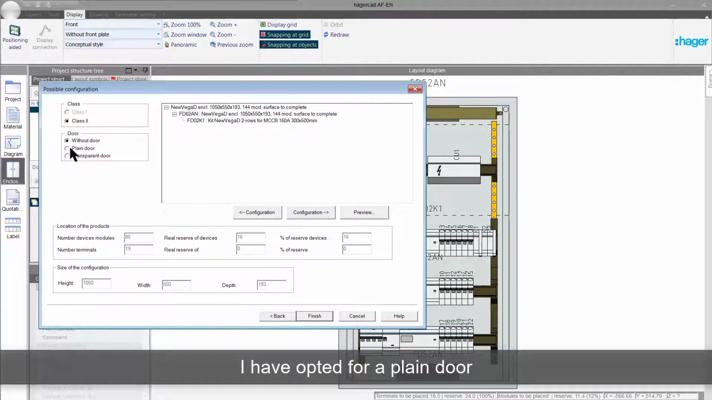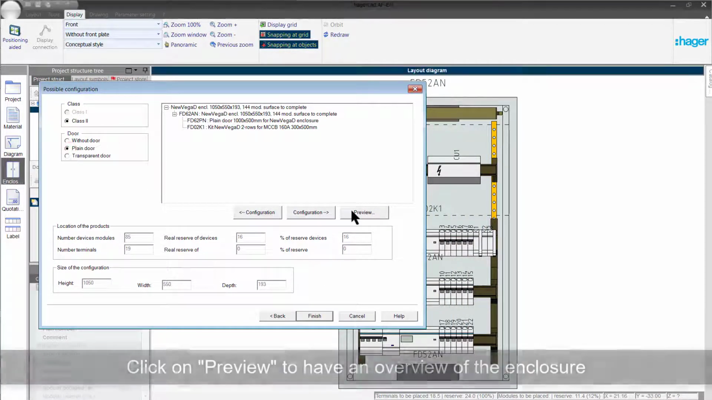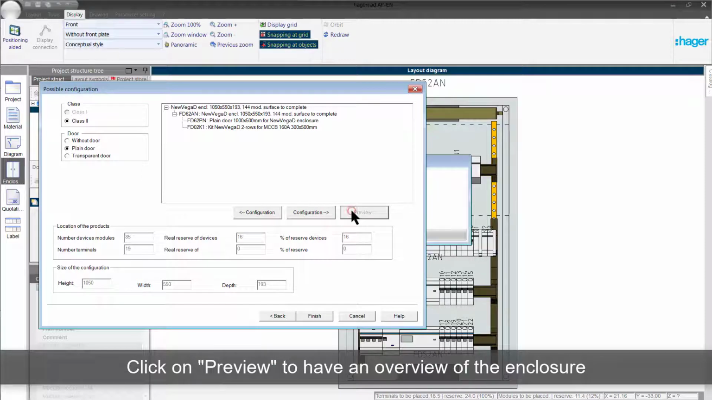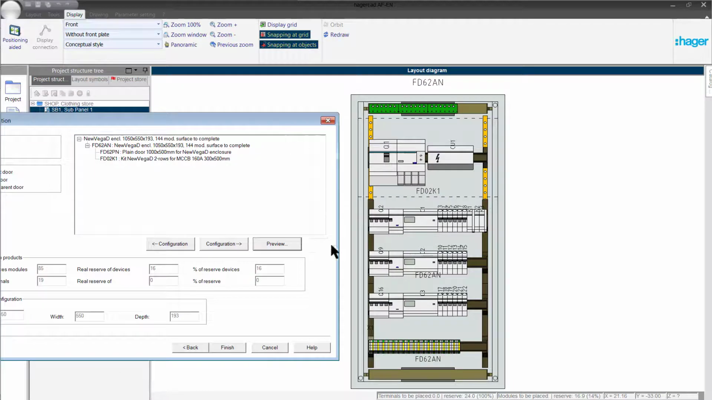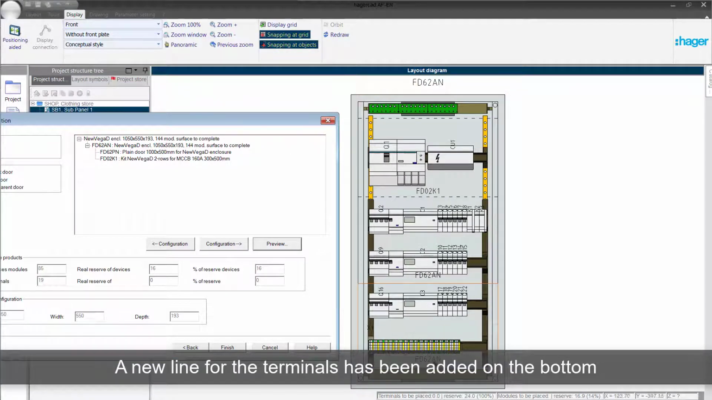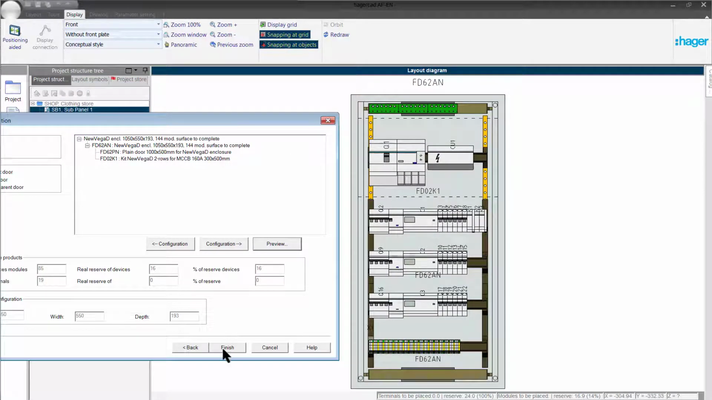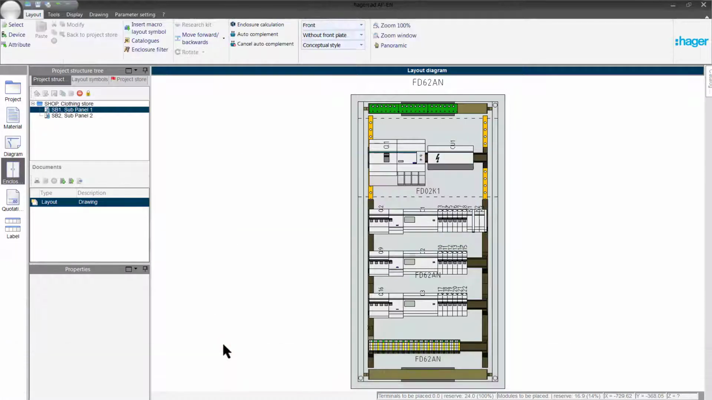I have opted for a plain door. Click on Preview to have an overview of the enclosure. A new line for the terminals has been added on the bottom. Click on Finish.